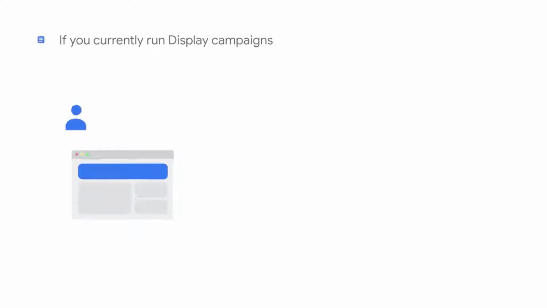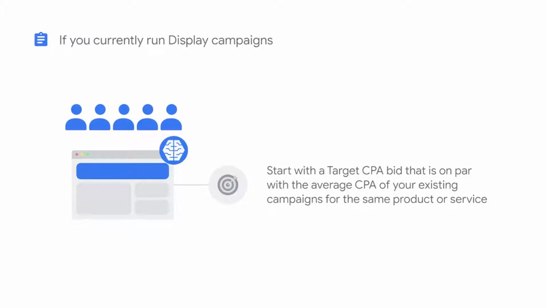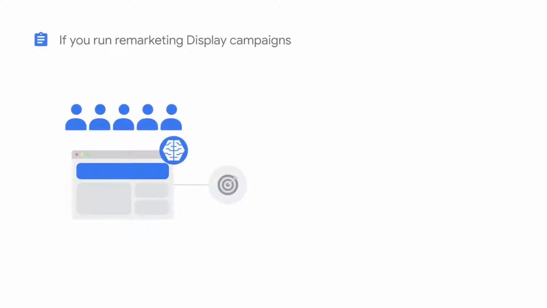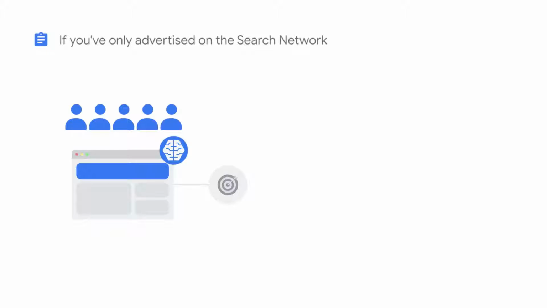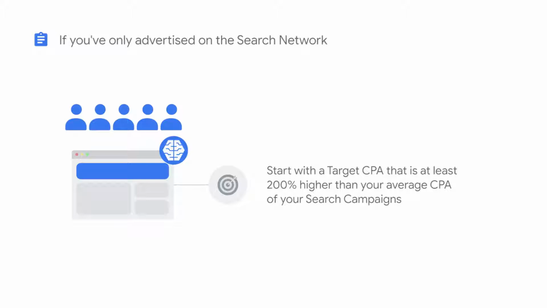Before creating the campaign, determine how much a conversion is worth to you. If you've been running display campaigns focused on finding new customers and are now launching a Smart Display campaign, start with a target CPA bid that's on par with the average CPA of your existing campaigns for the same product or service. If the only campaigns you've been running on the display network are remarketing, start with a target CPA that's 20 to 30% higher than the average CPA of your remarketing campaigns. If you've never advertised on the Google Display Network before, start with a target CPA that is at least 200% higher than your average CPA of your search campaigns.